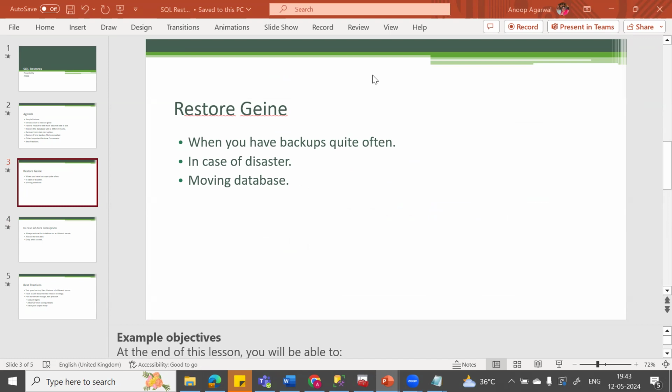So the restore genie is just helping you to generate the commands to do the restore. As your log file is corrupted, you will not be able to take the tail log backup. In that case, you will have data loss till your last transaction log backup. Whether it was taken 10 minutes ago or half an hour ago, you will have that much data loss. This will help you to generate the scripts to restore it to the latest transaction log backup.